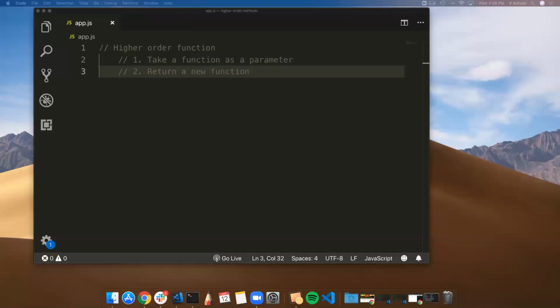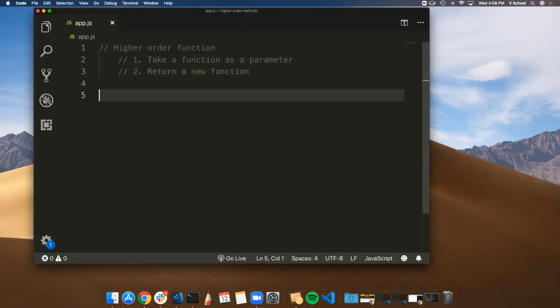So a higher order function, just in JavaScript terms, is a function that takes a function as a parameter or returns a new function. What we're going to cover is higher order array methods. But what is a method really? It's a function. So we're going to look at higher order array functions. These are pre-built array functions, like splice, that take a function as an argument and use it for us.